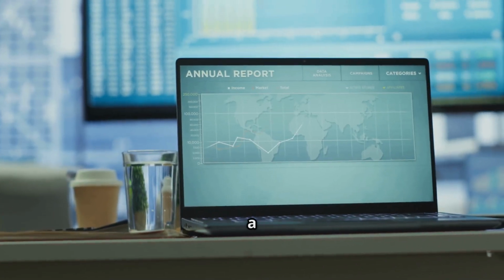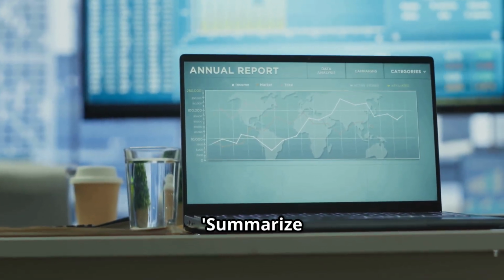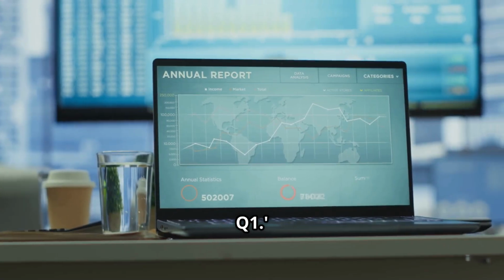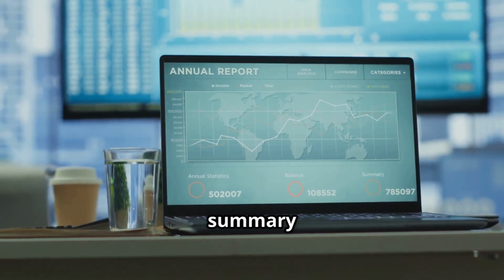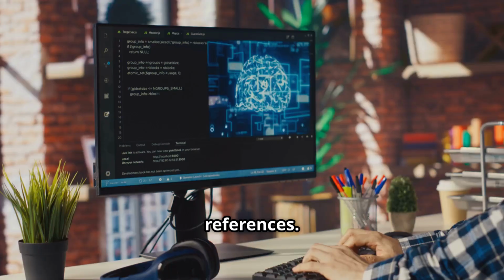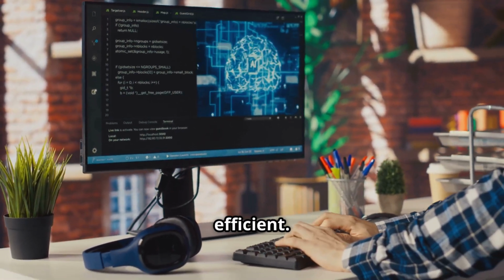Demo. Upload a financial report. Ask, summarize the key metrics for Q1. The tool returns a bullet-style summary with page references. That saves time and makes meetings more efficient.